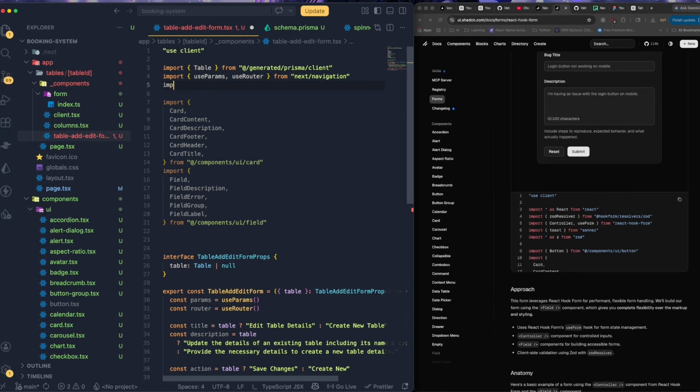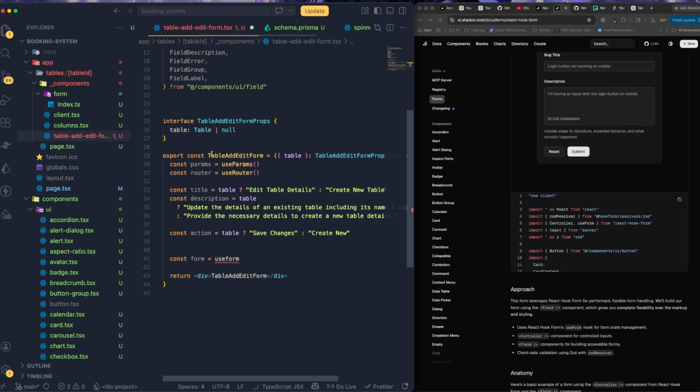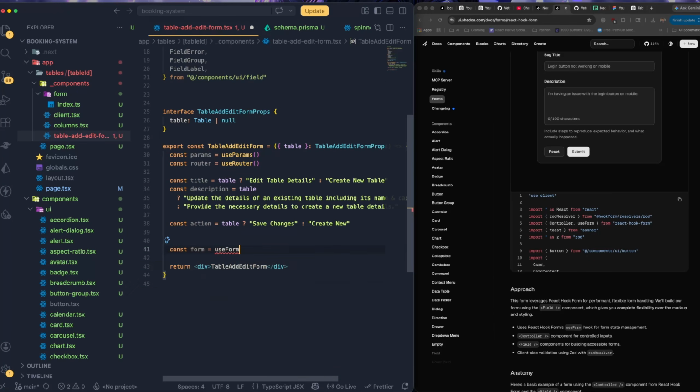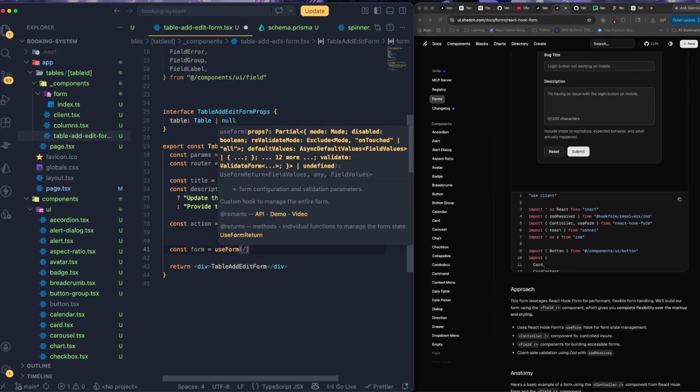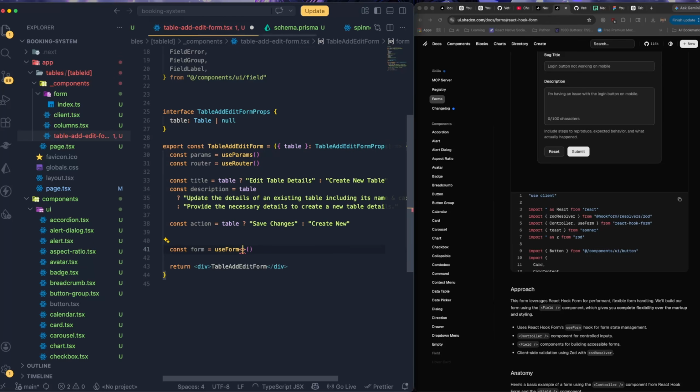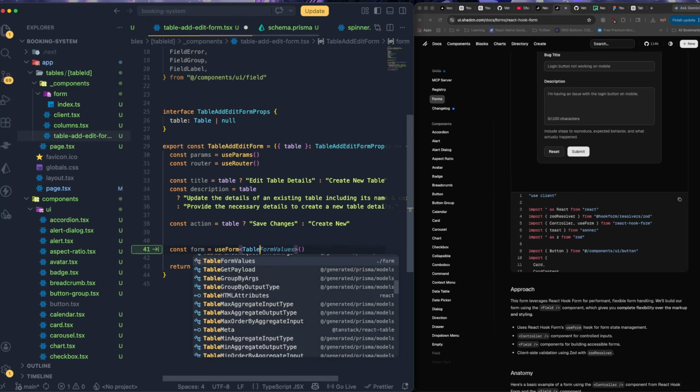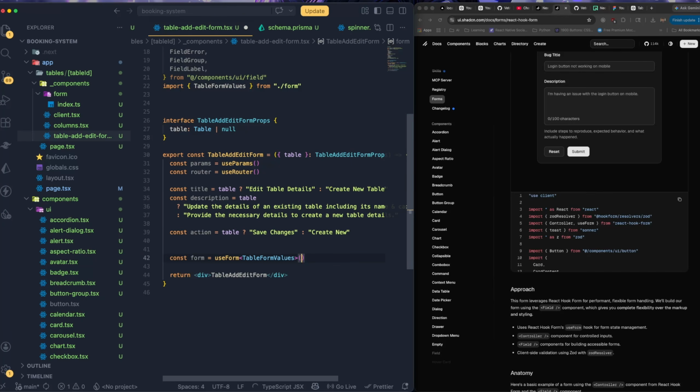So let's go ahead and import it from there. Import useForm from React Hook Form. Make sure it is coming from there, open it, and inside this useForm we need to specify the type of this useForm, right? For that I'm going to specify the type, which is going to be TableFormValues. That's the type of that form, which is going to return an object.